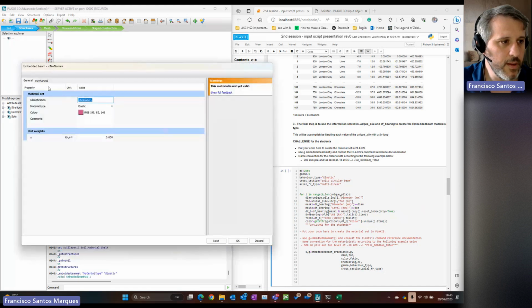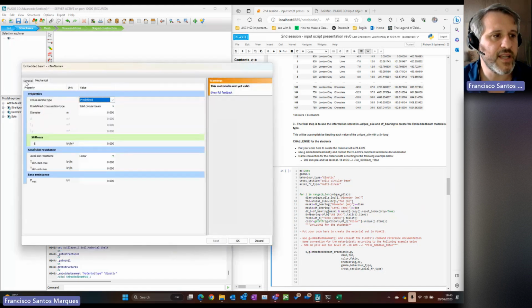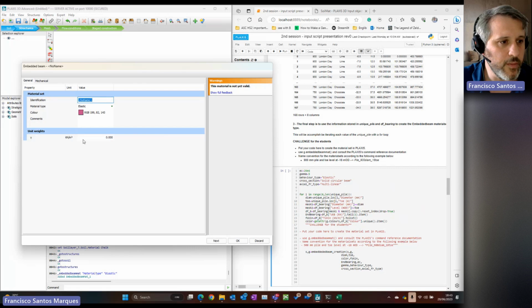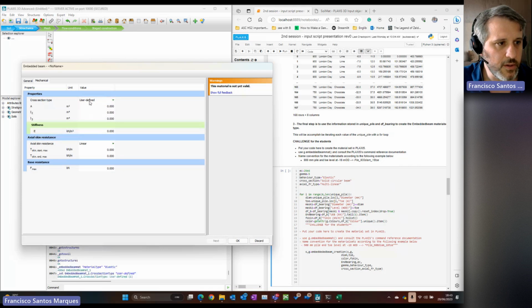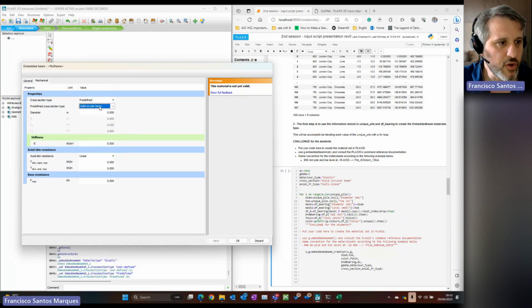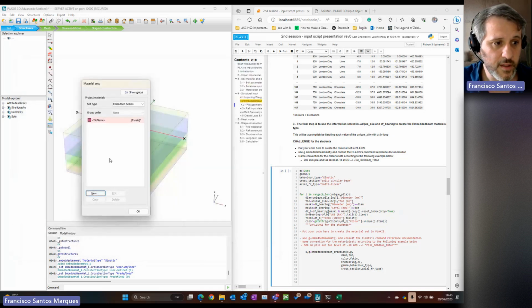If I go here, this is what exactly we have to input on the embedded beam. So the gamma, the cross section, we say that we want this to be a solid circular beam, and the skin resistance is going to be multilinear, along with the stiffness of the concrete here. All this is going to be fixed. It's going to be the same for all the piles in this case. So let's just delete this stuff here.